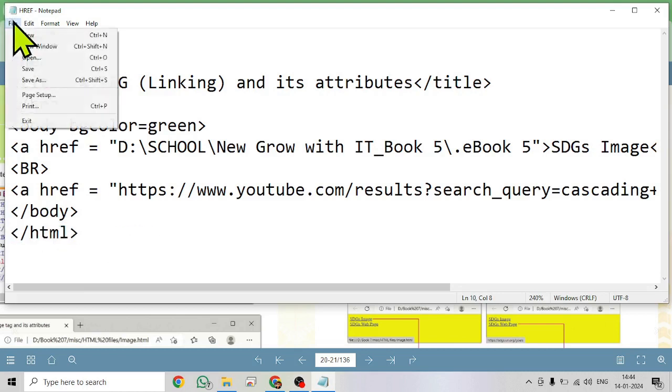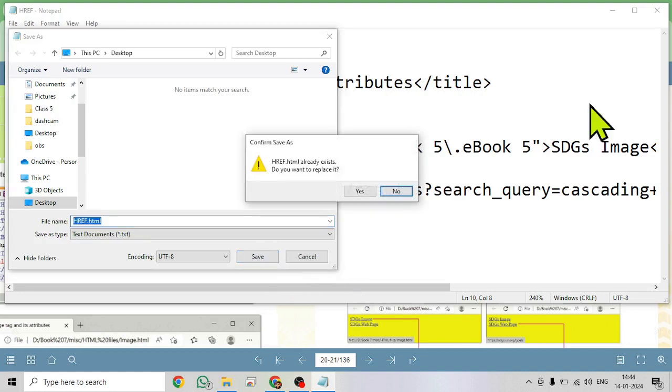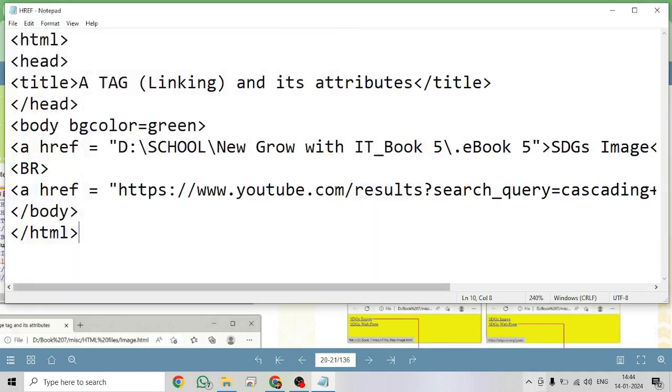Following this, I have saved it as href dot html. Remember, without the .html, your link will not work. You have to tell the computer that the file that I am saving is an HTML file. When I save it, there is already a file, so I'll just replace it. This was irrelevant for you. So I've saved the file.